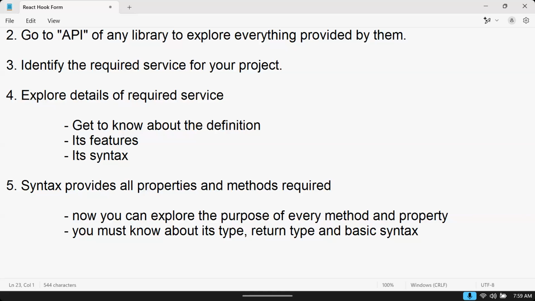So go to the APIs. First go to Get Started. After that, go to API. In the API, identify which one is needed for your requirement. Explore it, and the details will come. First read the definition, what it is. Then go to its syntax. The syntax provides all the methods it uses. Then explore the methods and properties it has: which one is for which purpose, how to write it, and what data type it takes. You can understand everything. This is the basic way of exploring any third-party library.